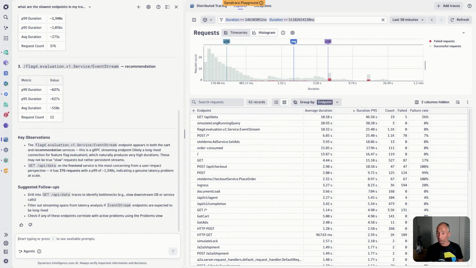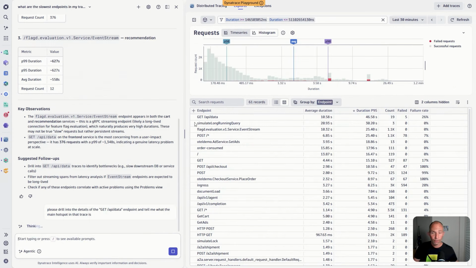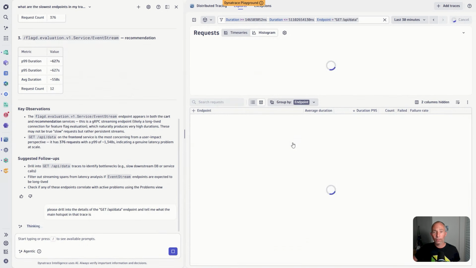You know what? I would like you to do this. Please drill into the details of the get/API, I guess I need to do it like get/API/data endpoint, and tell me what the main hotspot in that trace is. And what do you think? Shall we just try to do this as well? I filter on the API endpoint.